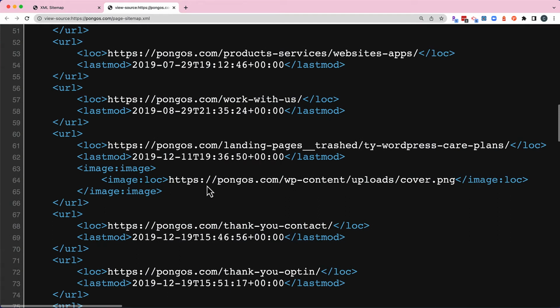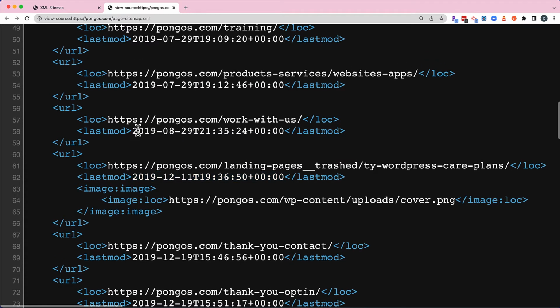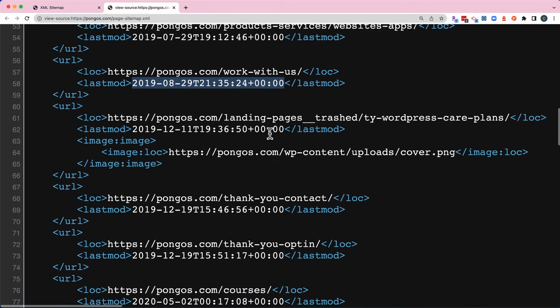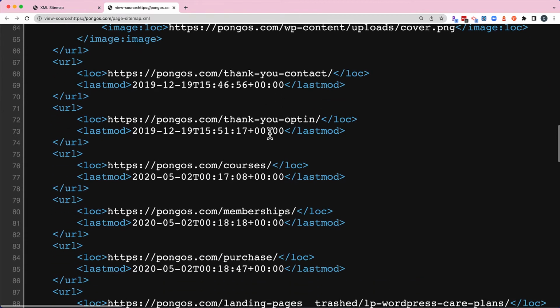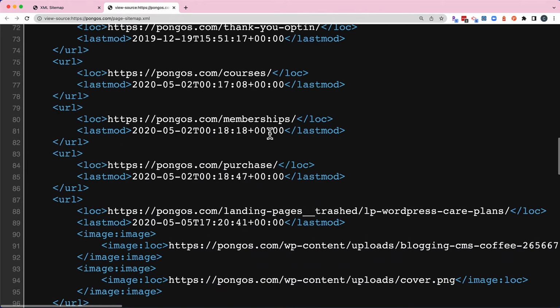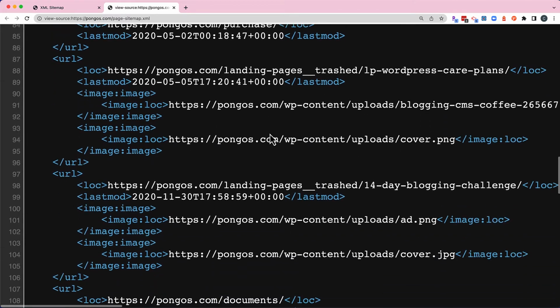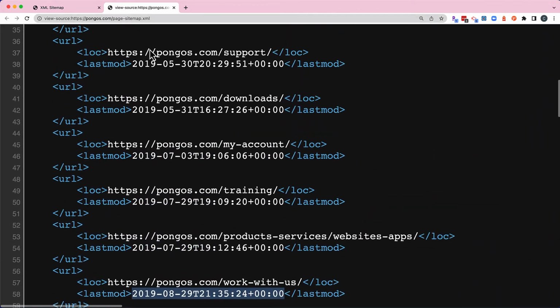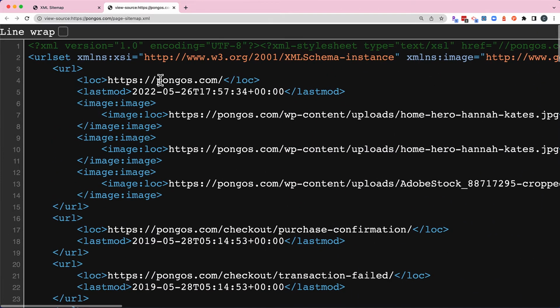So the reason that this last mod is useful, search engines like websites that are updated on a regular basis. They don't want to share stale content. So having a website that's updated frequently is good. You can see that mine, some of these haven't been updated since 2019. You don't need to go in and update every single page all the time. It's good to update content when it needs to be updated. But for example, if you wrote a blog post and there's an update to it, go back and update the blog post, and that's going to change that last mod date.